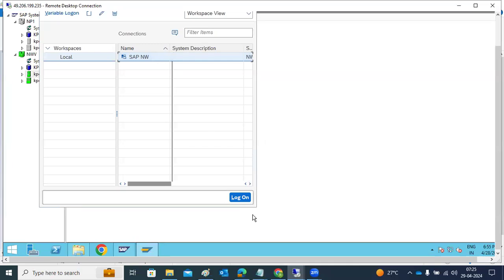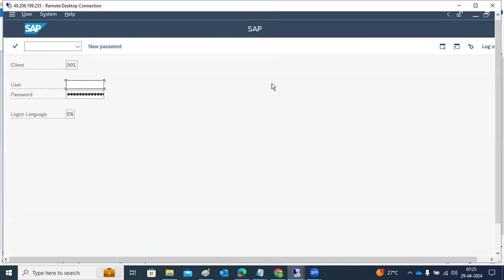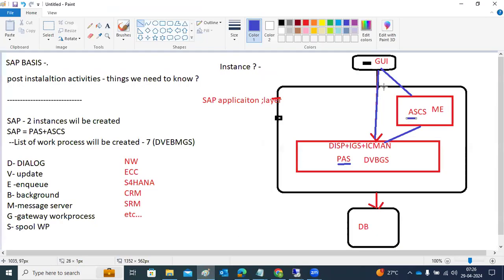After that, just select the entry and click on Login, or double click it, and you can see your SAP screen will be opened. This is the SAP home page. This is the application server that got opened. How did you launch it? From the presentation layer, your application server layer got opened.